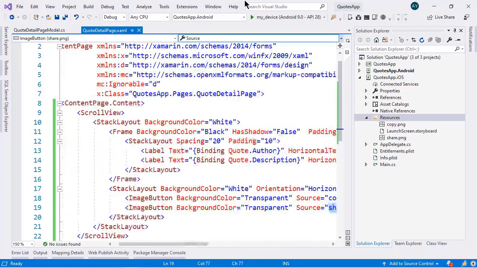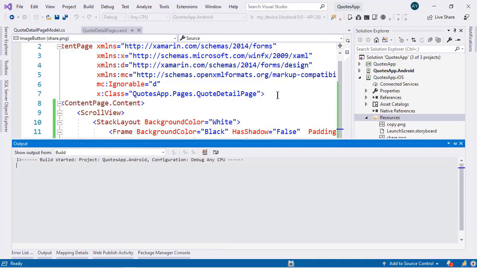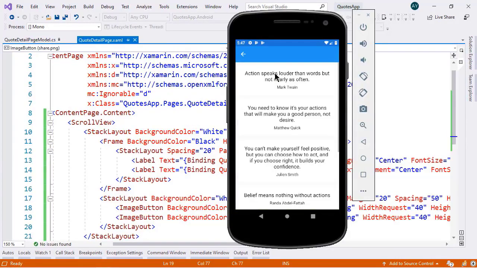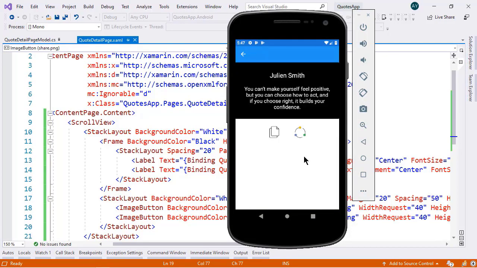Alright, now let me run this application, and from this category page, let's go to the codes list page. Now when I go to the code detail page, this time you can see that we have the following design. Let me tell you the functionality of these two controls. Well, when we press this button, it will copy our code, and when we press this button, it will allow us to share the code to some other applications like WhatsApp, etc.